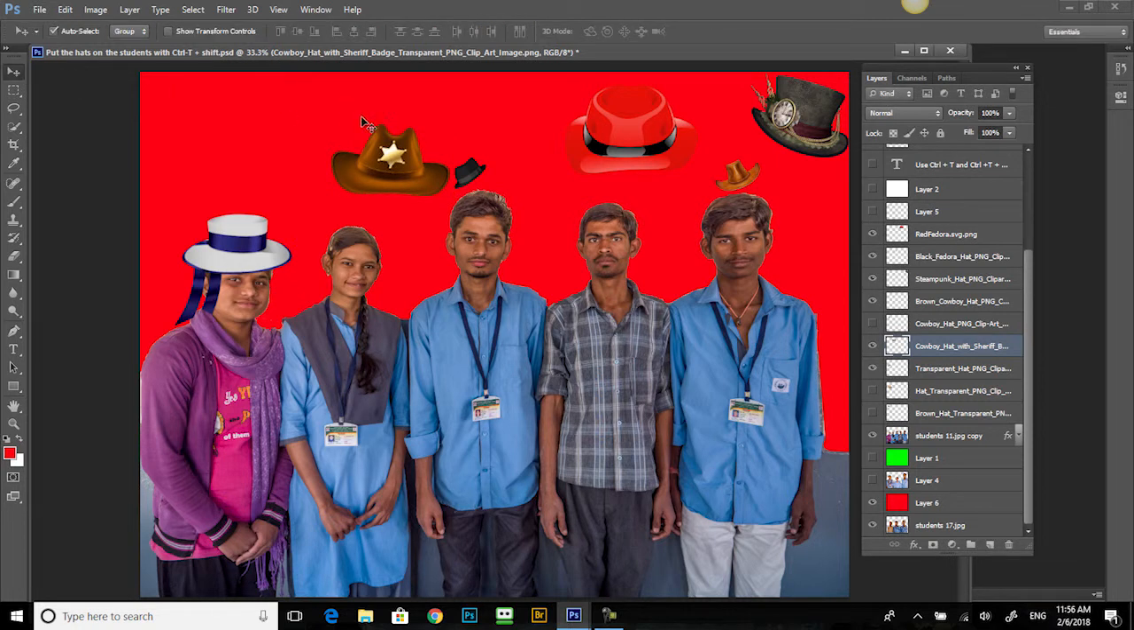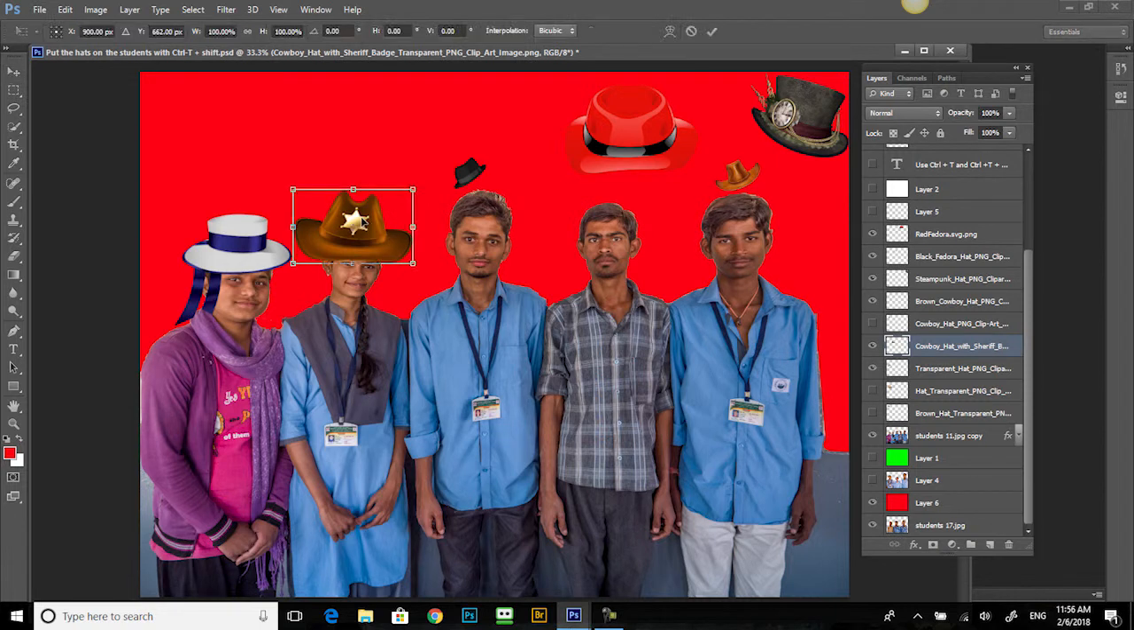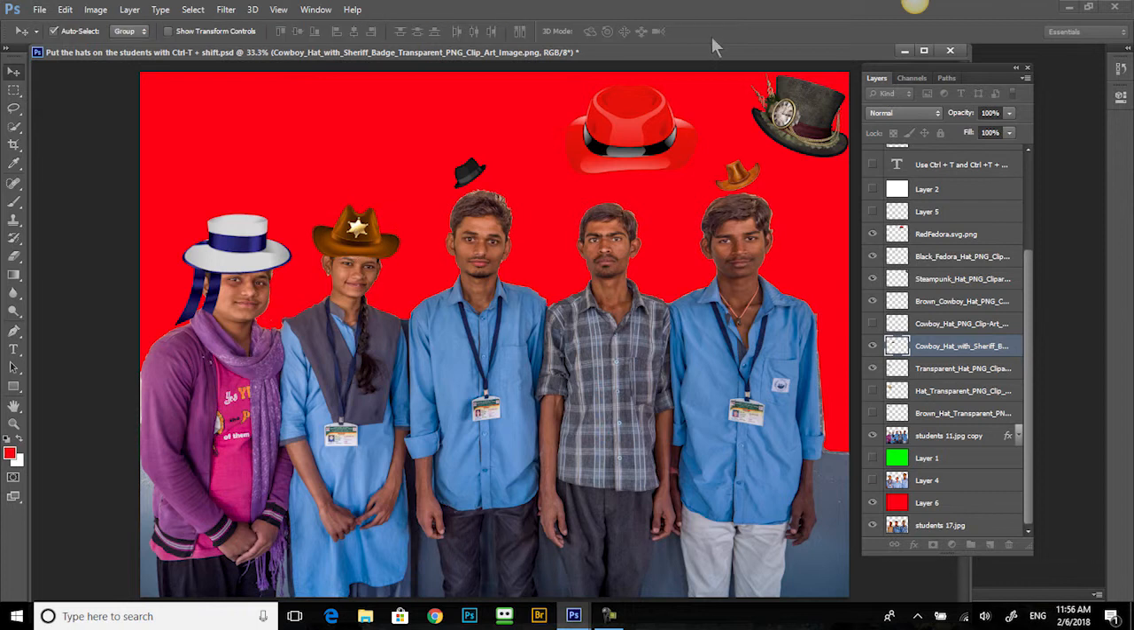Then I've got my Move tool, and I put that hat on her head. Still a little big, isn't it? Let's do Control T, finger on the Shift, and bring it down a little bit. Then I can click it and move it like that, and I am done. One more? Okay, let's do one more.